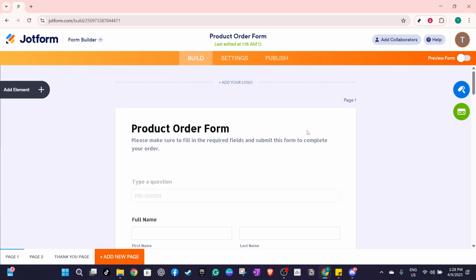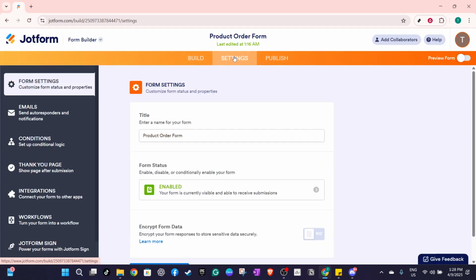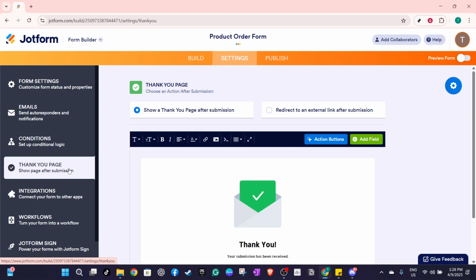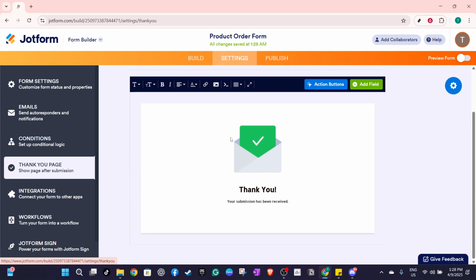At the top you'll see a navigation bar. From here, locate the settings option. This is where you'll be able to adjust various configurations for your form, and in this case prepare it for a redirect. Inside the settings menu you'll notice an option called Thank You Page. This is the area that controls what happens after a respondent completes your form. Click on it and you'll be taken to a new menu specifically tailored for Thank You Page settings.